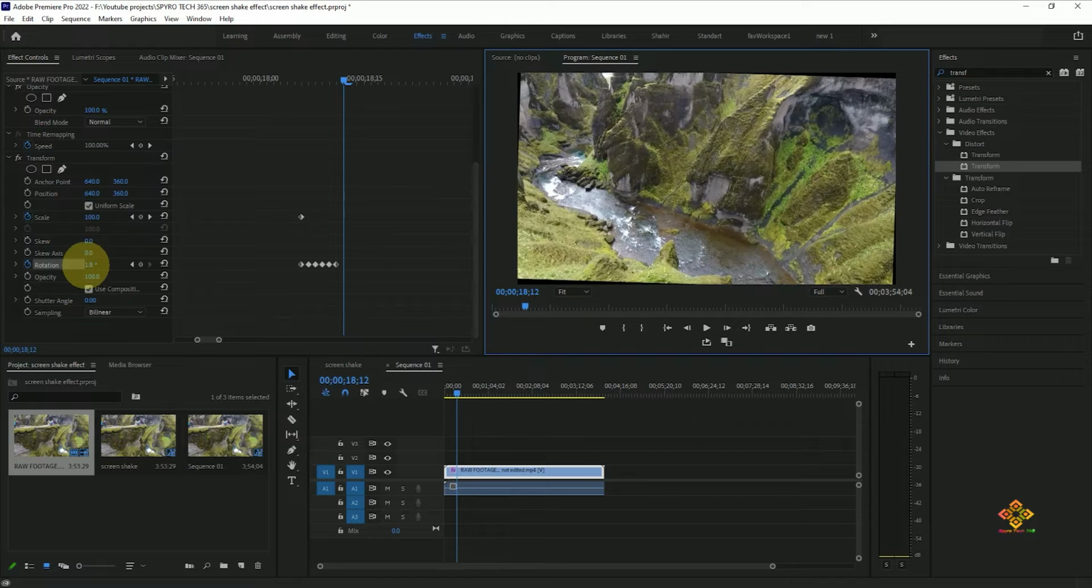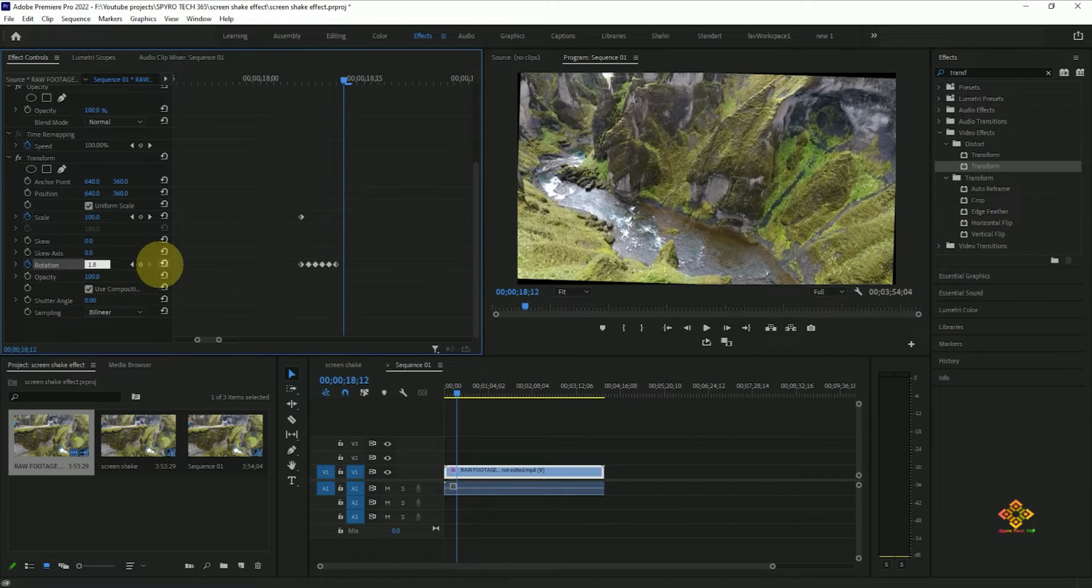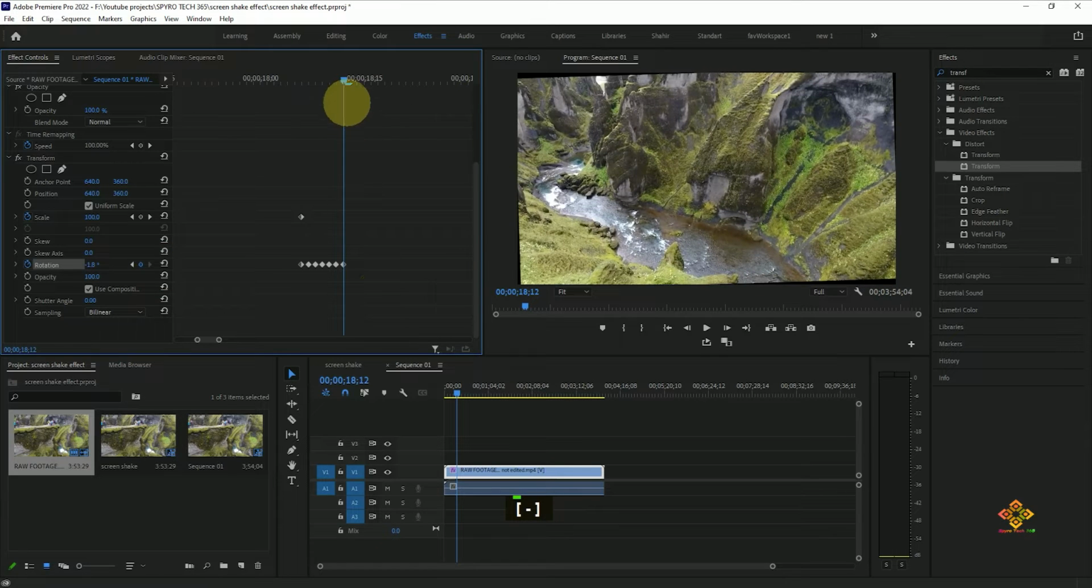One frame forward, minus 0.8, forward, minus 2, and forward, this 2.